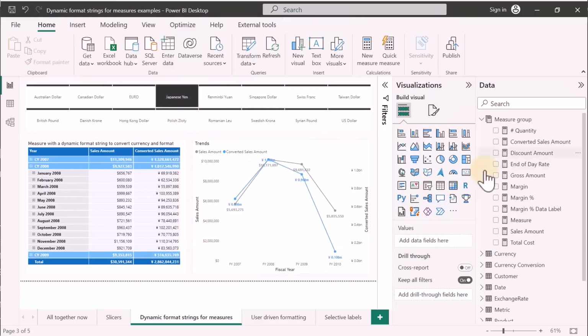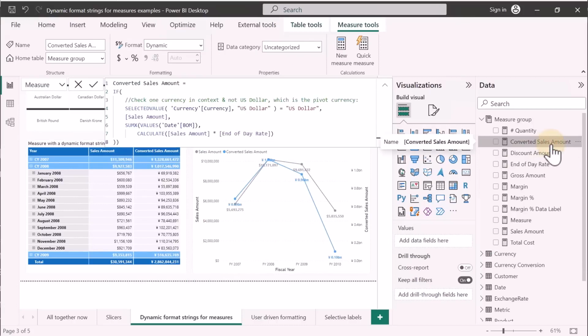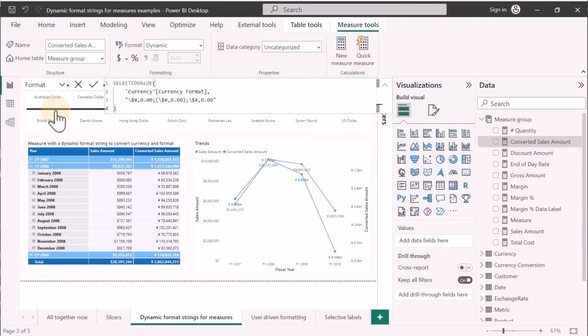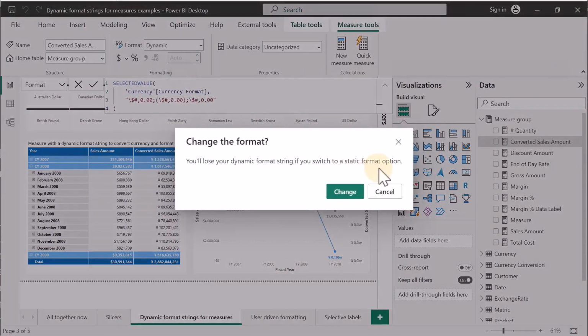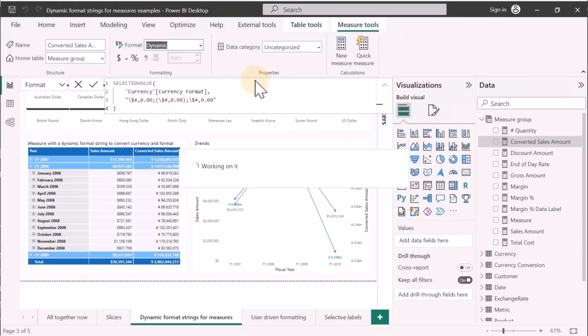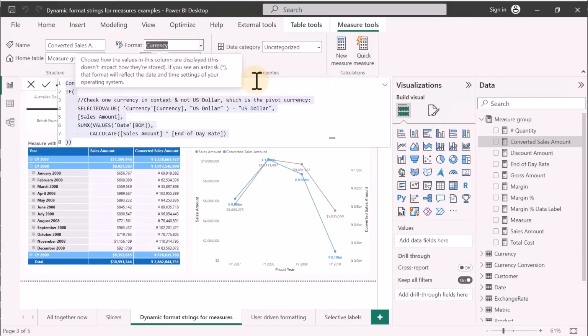Now to go back and edit the dynamic format string, if I'm on this measure, I can come in and use the format dropdown. If I want to remove the dynamic format string from a measure, I can use the format dropdown here and simply pick any other value that I would like to use. You cannot undo this action, so you'll get prompted, and the dynamic format string is removed.